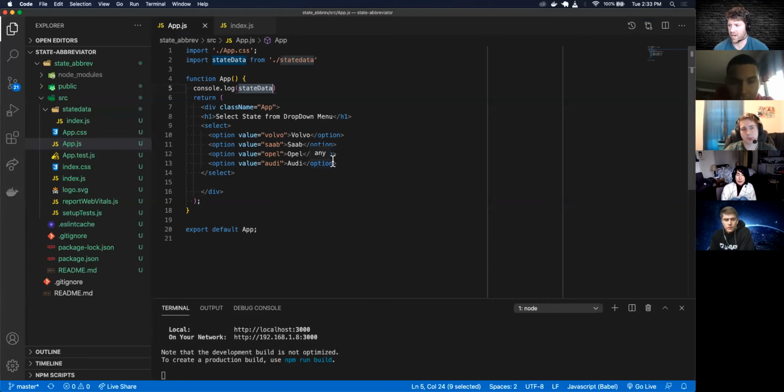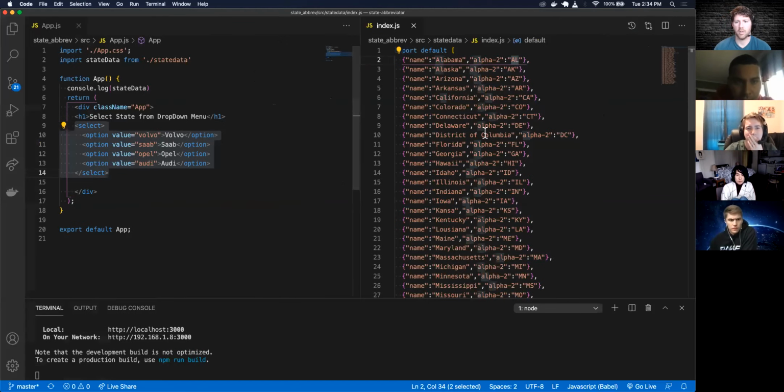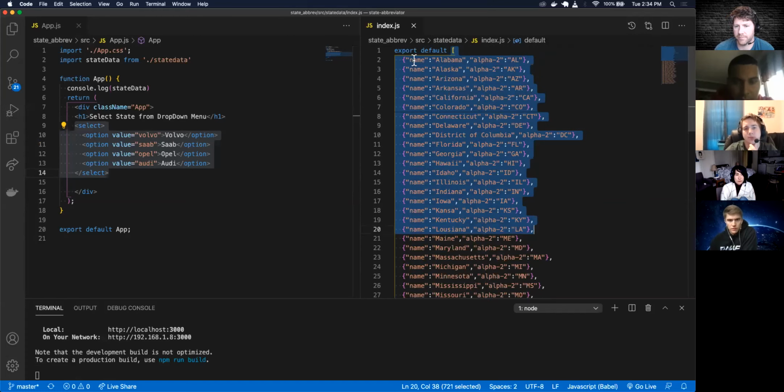What questions do you have so far about importing the state data and this select drop down so far? Did I see that state data file? Yeah. Okay. So I'm exporting default, and it's literally just an array of objects.